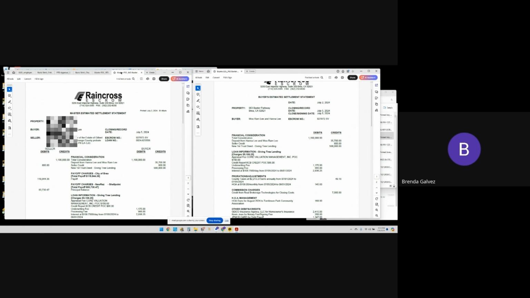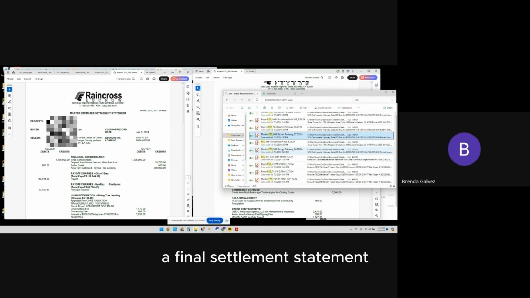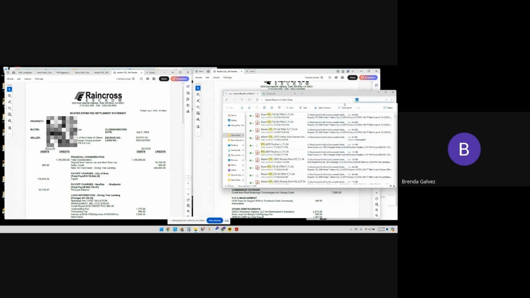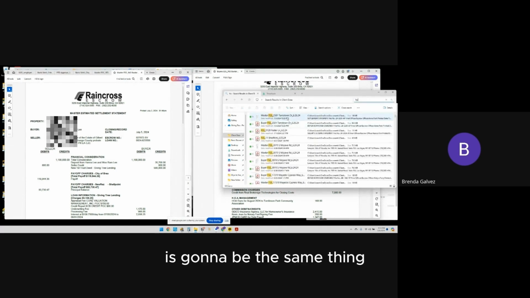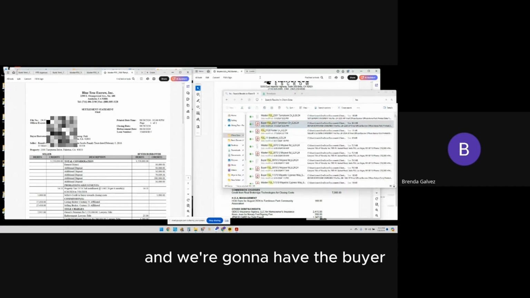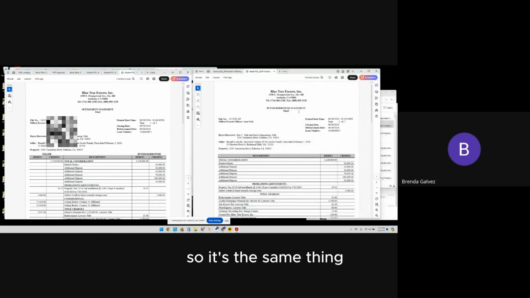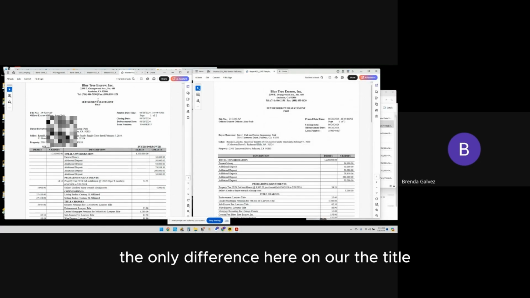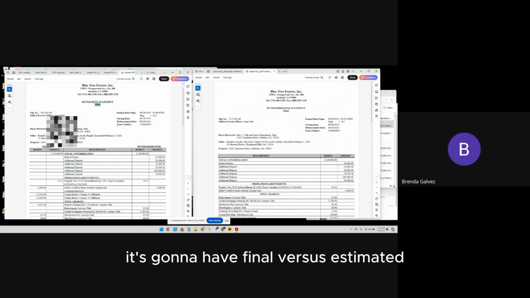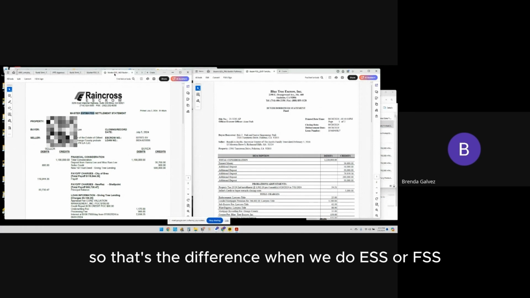Whenever you see any settlement statement that has two sections with the seller and buyer, it's always going to be master. Now, I don't know if we've already sent you to update a final settlement statement. The final settlement statement is going to be the same thing. We're going to have a master and we're going to have the buyer. The only difference here on the title, it's going to have final versus the estimated, which is always going to have an estimated. So that's the difference when we do ESS or FSS.